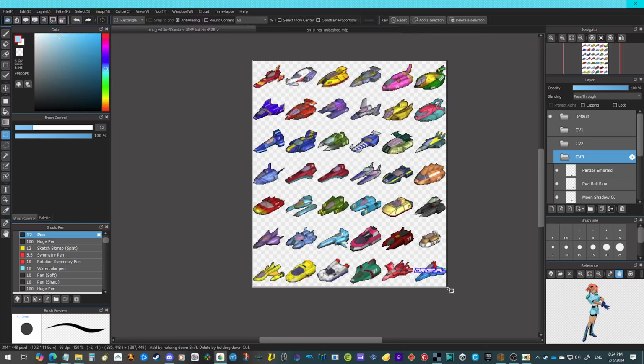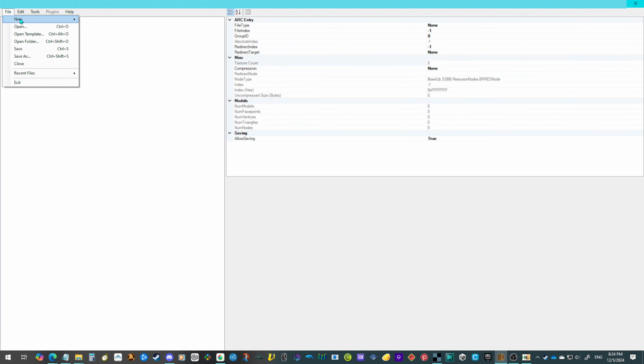Hello, this is going to be a quick tutorial on how to get textures with a transparent background into F-Zero GX. Specifically, this is a problem with textures that need to be in CMPR format. So the first thing we're going to do is we're going to be in Brawl Crate.